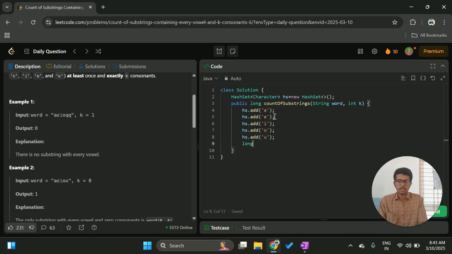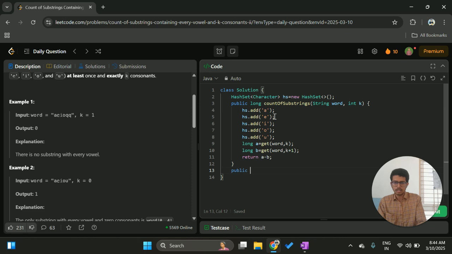Now, long a is equal to, it is a helper function which calls the other function, word of k. We should find at least k, so we find get of word comma k plus 1. We should find the at least. We return a minus b. Let me initialize the helper function get, word comma int of k.